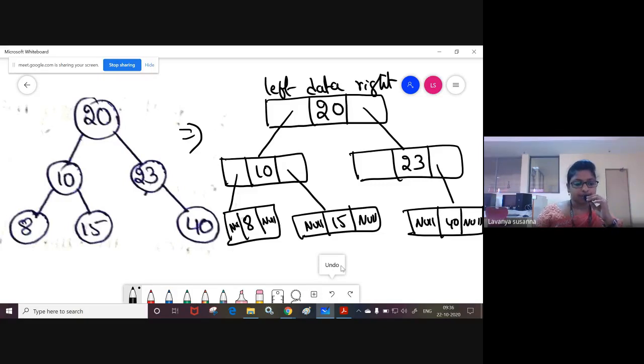This is the linked list representation of this binary tree. Each node consists of 3 fields. Left points to the left child node, right points to the right child node, and the middle one is the data field. Please draw. If there is no left child, keep null. If there is no right child, place null. Null means nothing. Is it clear, students? Is it okay?